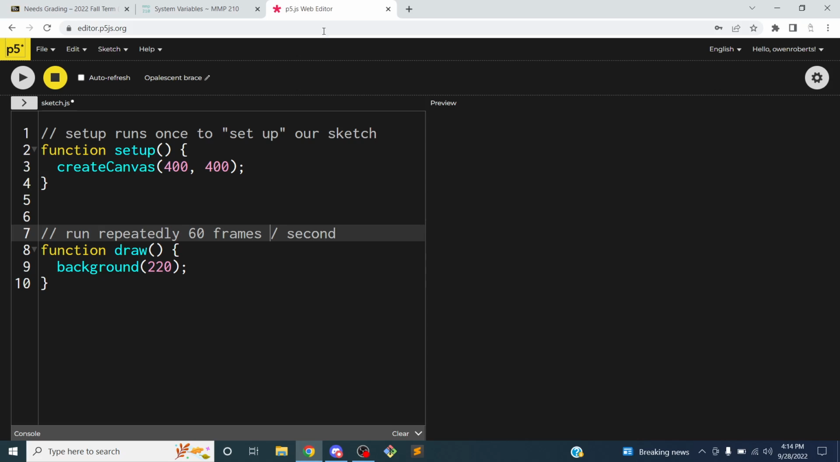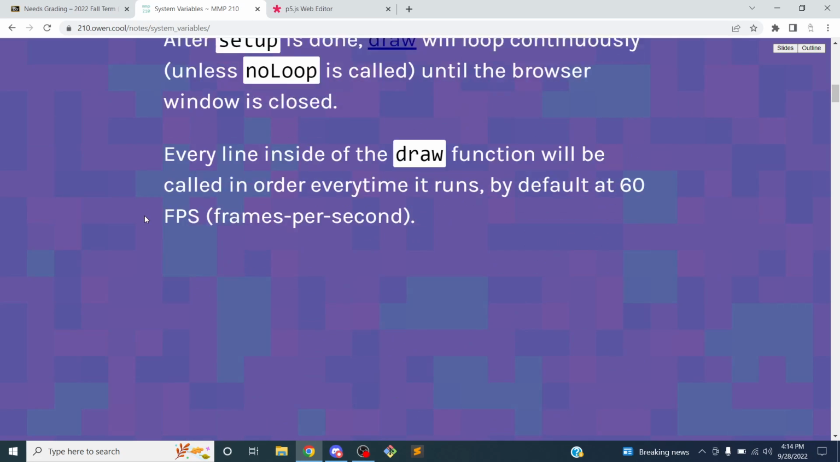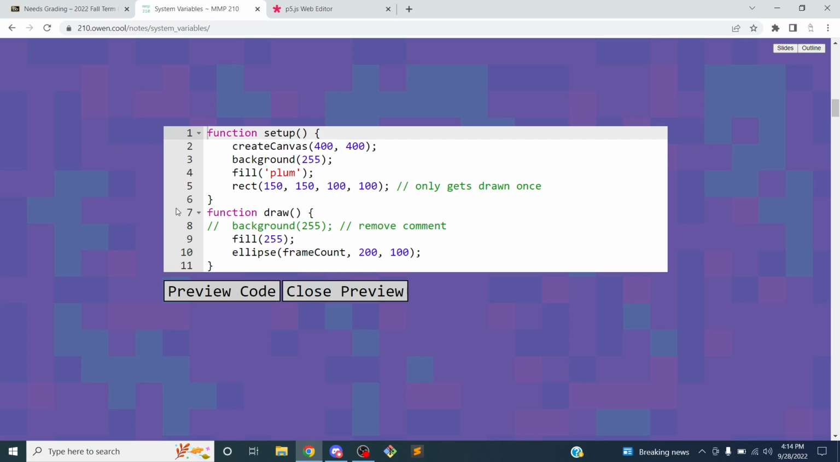So that's the difference between setup and draw. We can show that difference by adding in some system variables that will show how things move. So I'm going to do that real quick. I'm going to skip ahead for a second. Or actually, I'll just use this example. Oh, I see what I did. Okay, I'm going to skip ahead a second.